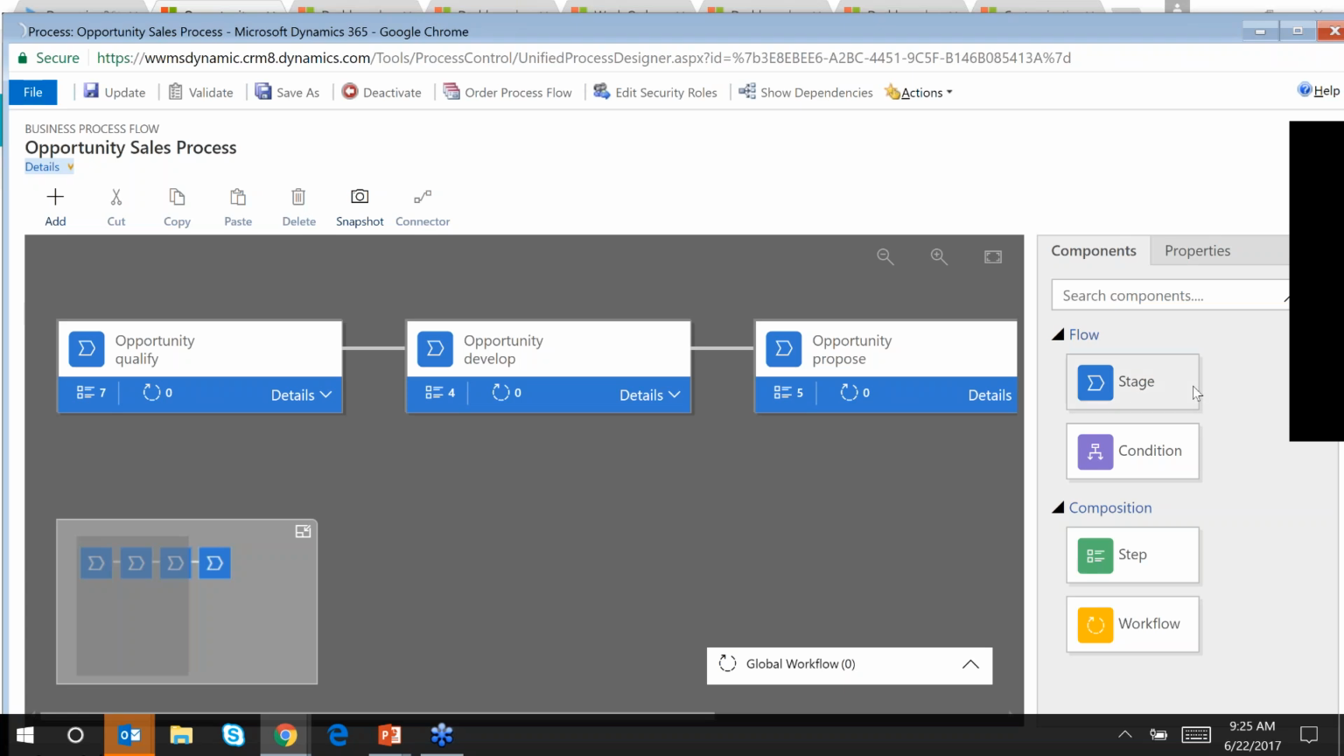You can add more stages into your sales process. You can add conditions. You can add a workflow to it. Saying that, okay, suppose if opportunity reaches this particular stage, you can trigger a workflow, maybe an email alert, or some kind of a task you can define, so that you can track your sales process as closely as possible.